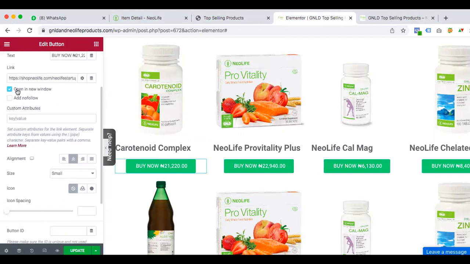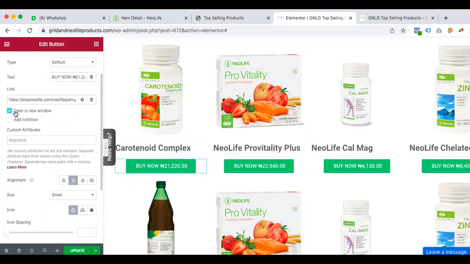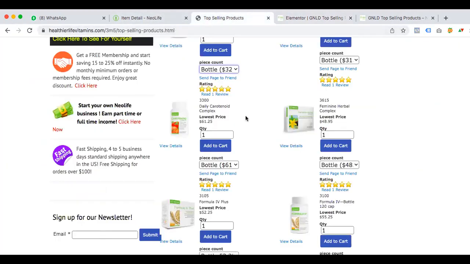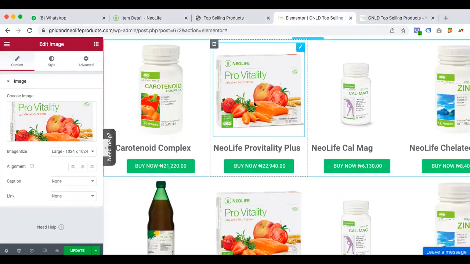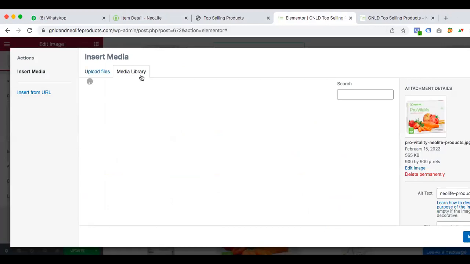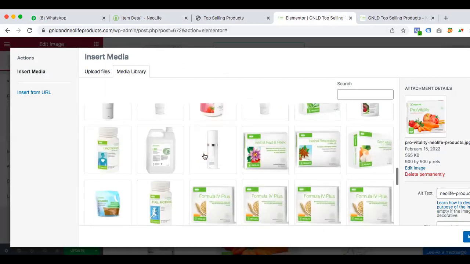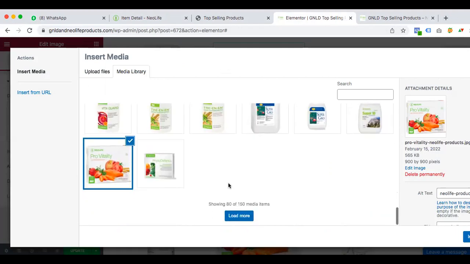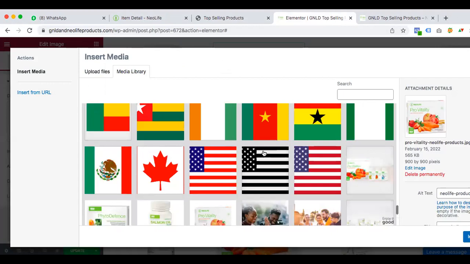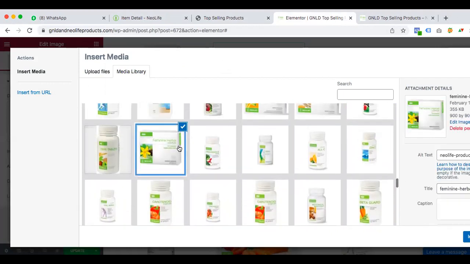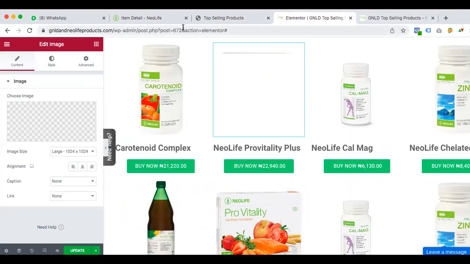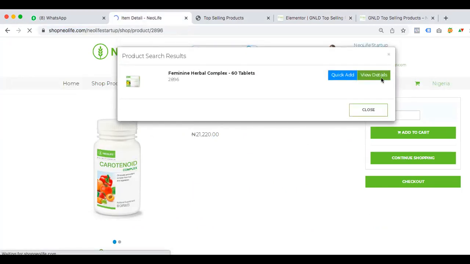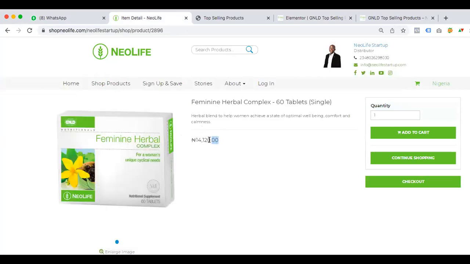Again, because I duplicated it, I might not need to even bother about open in new tab because it's there already. So that makes work fast. So come to the feminine and I will check this guy, if it is there. Where is this? Why is it coming on? So I have this.